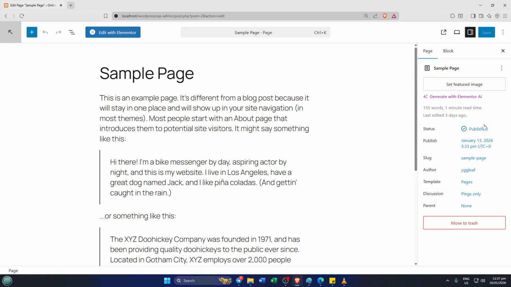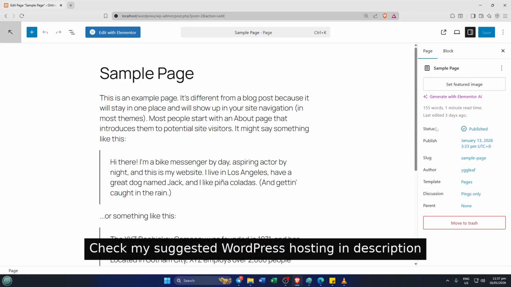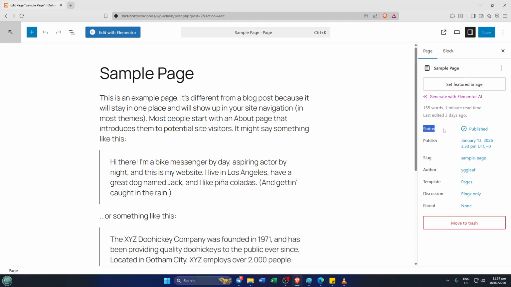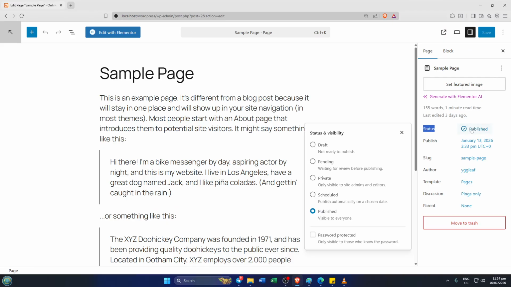Now focus your attention on the right-hand sidebar of the editor. It's easy to miss, so if you don't see it, make sure the sidebar is actually expanded. Under Status and Visibility, you'll see a label called Visibility. And right next to it, it probably reads Public, which is WordPress's default for new pages. Click on Public. That little word is actually a clickable setting.